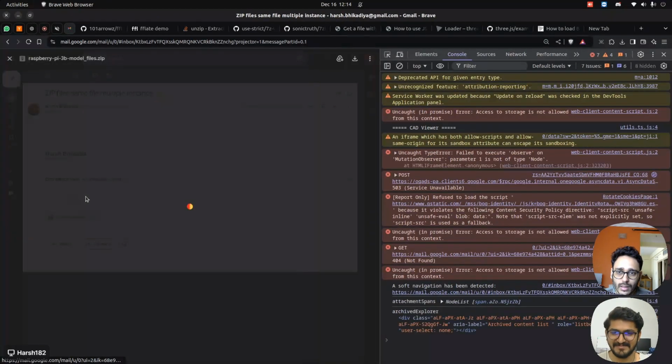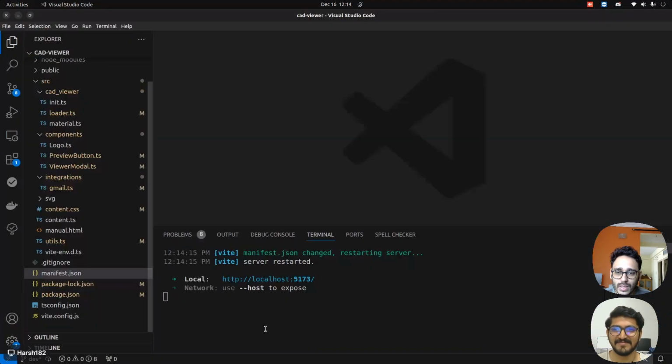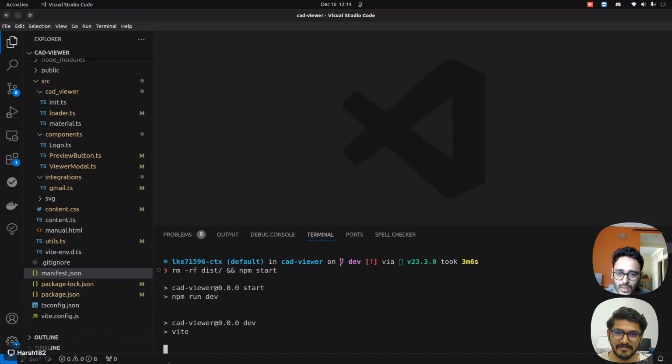So this is the zip file. Okay. Again, for some reason, this does not work.